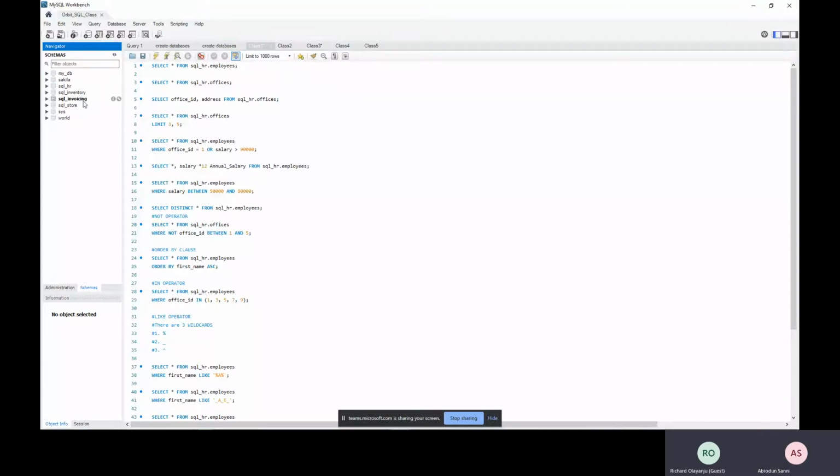This one that is in bold shows that this is the database that you are currently using. What do I mean by that? If I want to select a table from this database, I don't need to reference the name of the database. But if I want to select a table outside the database currently in use, I have to reference that database. That is why we have this first query as sql_hr.employees.